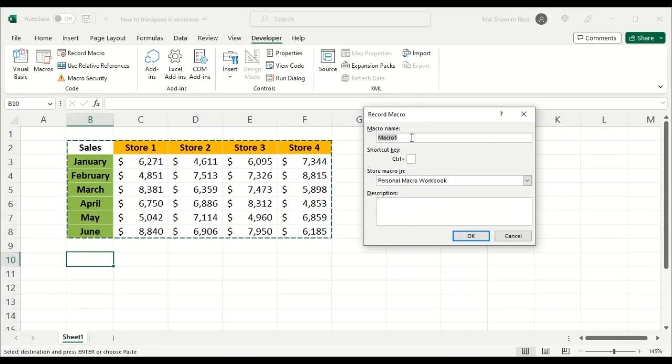You can keep it as macro 1, or you can change it to anything you need. If you want to assign a shortcut key, make sure that it does not overlap with some existing shortcut keys. Okay, so you can use Ctrl plus Shift plus, say, T. Just press Shift and then T. The Shift option automatically will be inserted.